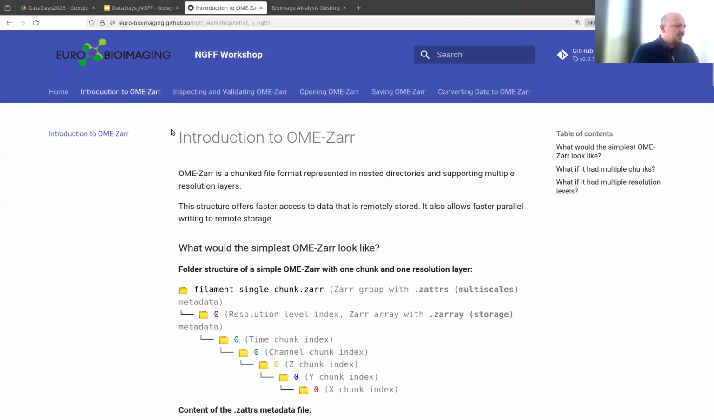This is basically for getting familiar with OME-Zarr. If you are interested in using the format for anything, this could be a nice place to get started. We provide training modules for different task categories, like how to inspect and validate OME-Zarr, and there are usually examples for both local OME-Zarrs as well as those in S3 object storage.